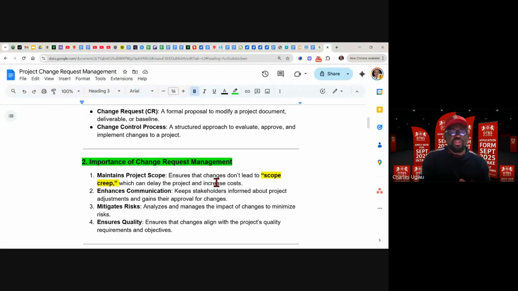Ensure that changes do not lead to scope creep, which can delay the project and increase the cost. This is what you are fighting for as a project manager. This is why you are being employed, to make sure that there is no delay and there is no increase in cost. You see, the reason why we have abandoned projects everywhere is that they don't even know the budget when they are starting. That is Nigerian style. You know, they are very fond of doing that.